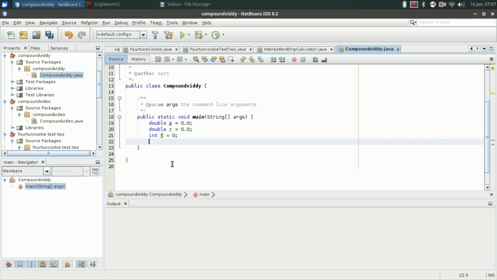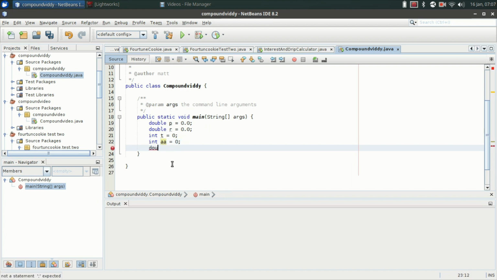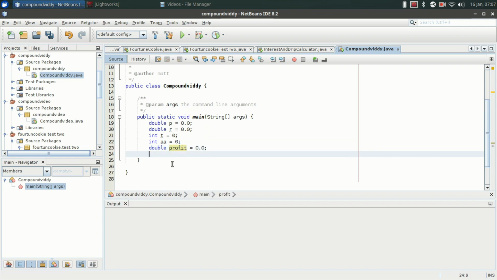Then I'm going to do another double. Well, you know what? I'll do an int for this. It's going to be annual addition. So AA equals 0. All right, so I just initialized that. And then we'll have double profit equals 0.0. Initialize that.